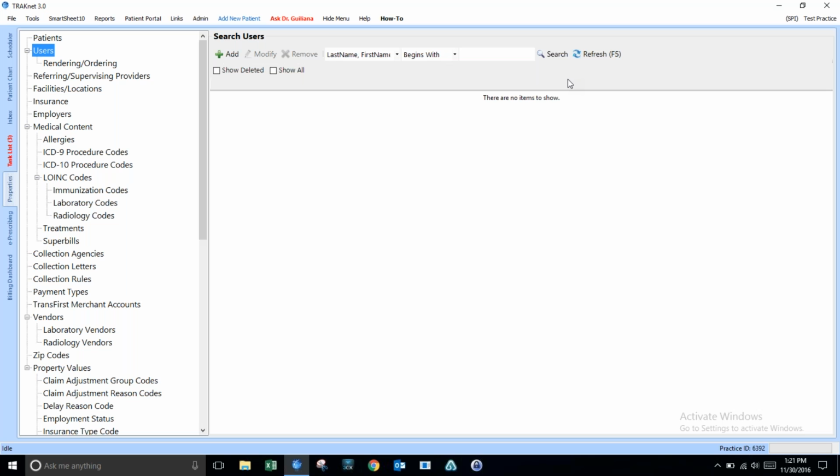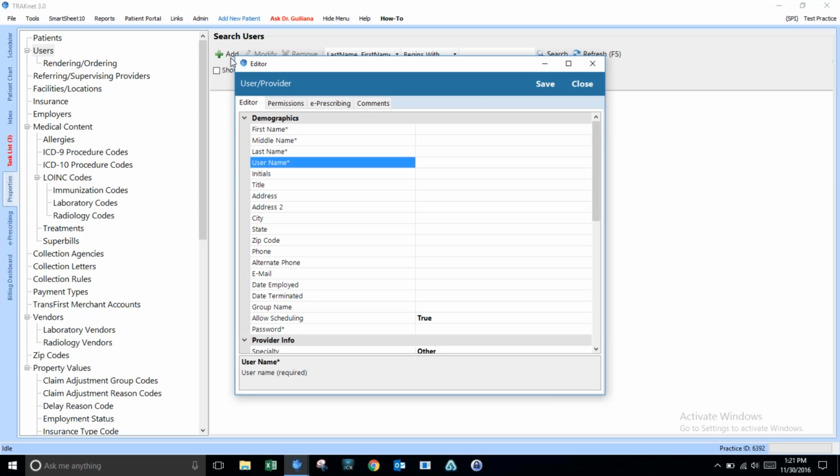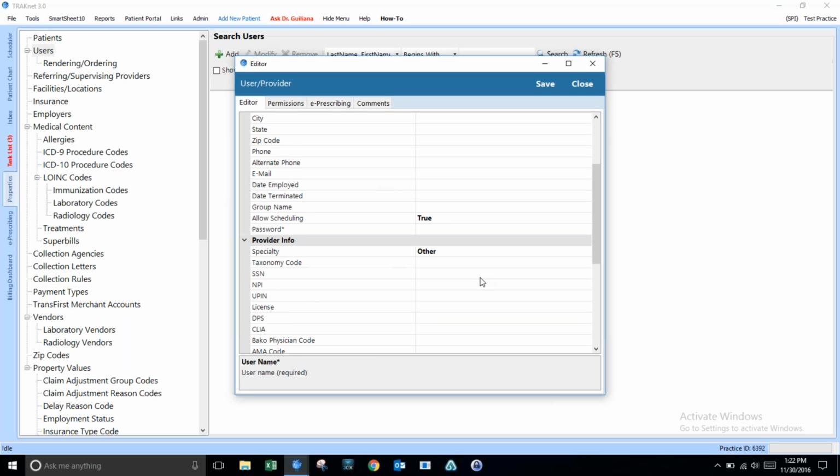And then how to add a new provider in TRAKnet as well. Adding the provider is the exact same as with adding the user. A couple key differences is we're going to want to use the address the provider is going to be billing for, so it's generally the practice address for the provider's address.